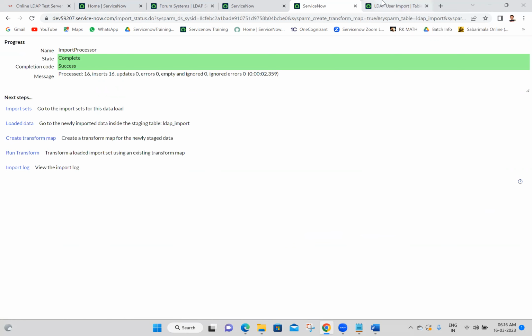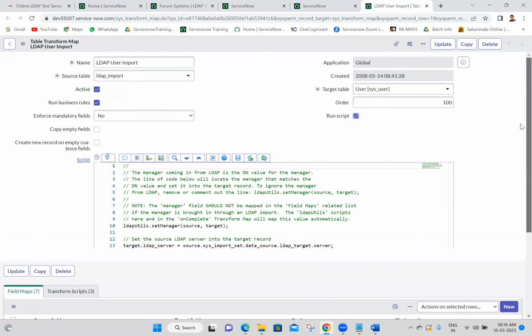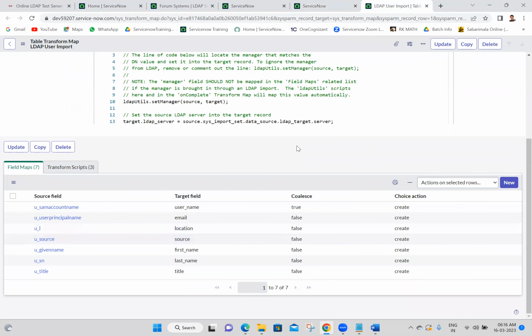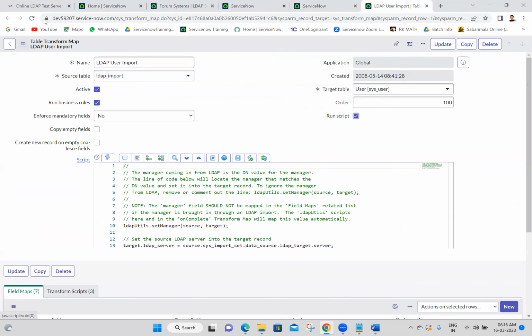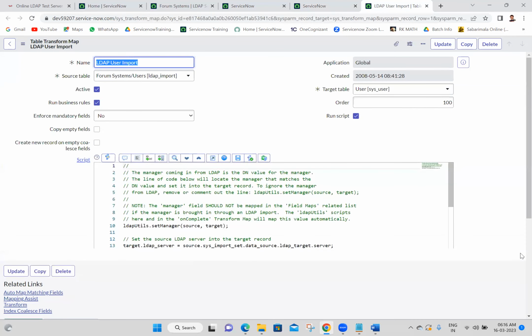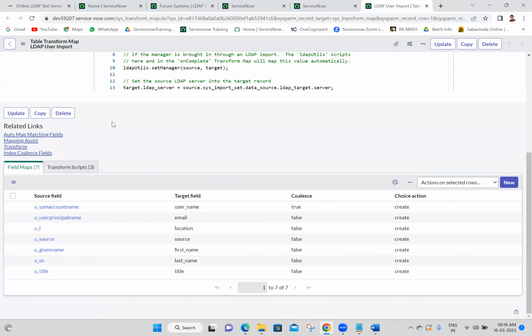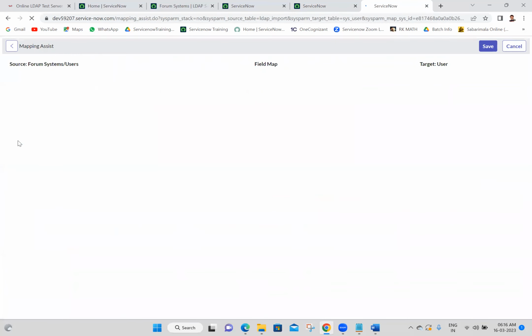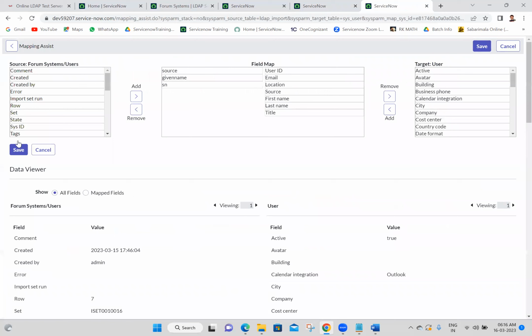Now I'm going to the transform map. First of all, I will do the field mappings. Already a few field mappings are there. Again, I'm refreshing for related links. You can go to the mapping assist and map the columns perfectly. You can see here the column name mappings are not good, so I will map the columns perfectly.